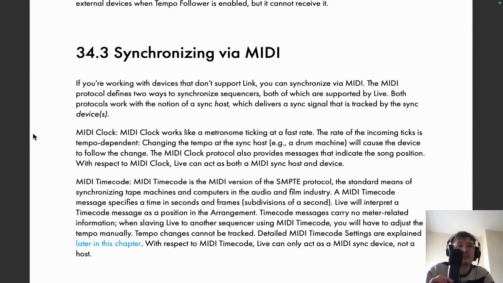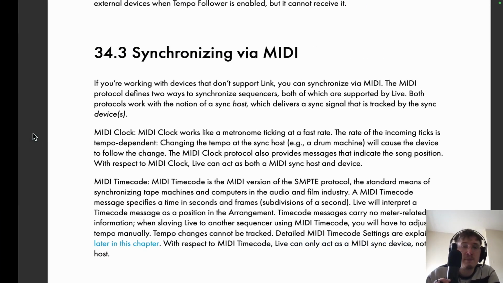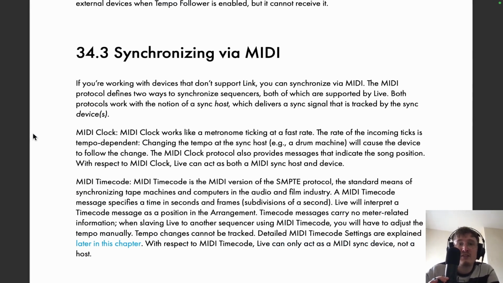So if you're working with devices that don't support Link, you can synchronize via MIDI. The MIDI protocol defines two ways to synchronize sequences, both of which are supported by Live. Both protocols work with a notion of a sync host, which delivers a sync signal that is tracked by the sync devices. So it's commonly known as the master and the slave. You can have one master and as many slaves as you want, usually, and the master tells all of the slaves what the tempo is. It constantly sends out MIDI messages about the tempo.